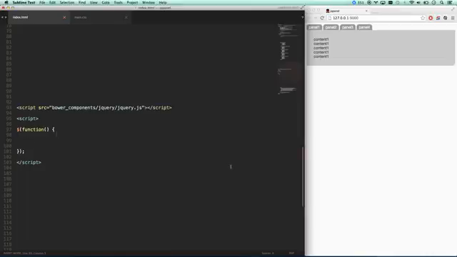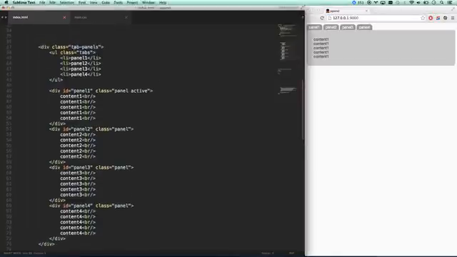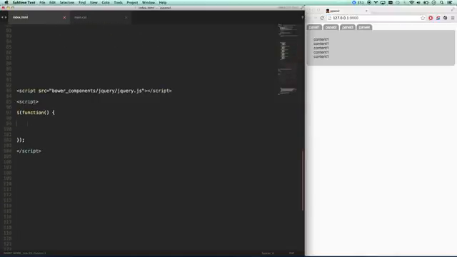And so then what I'm going to do is listen for clicks on these guys. So let me see, that's tab panels, UL class tabs, LIs, okay? So I'm going to go tab panels, tabs, LI on click.